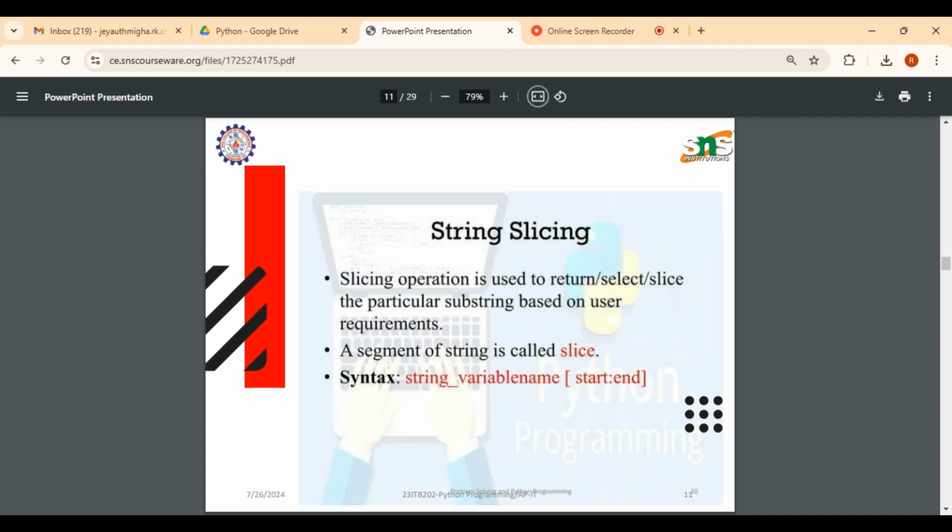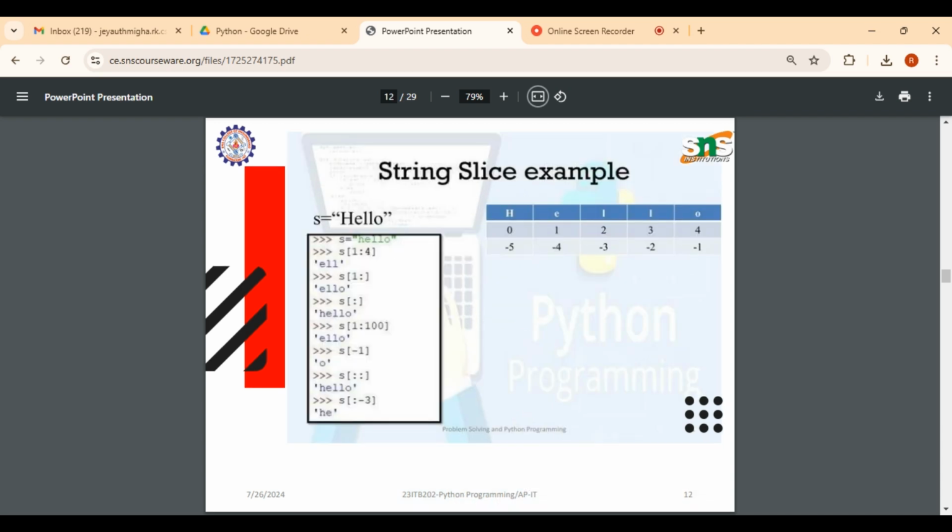String slicing operation is used to return or select the particular substring based on user requirements. A segment of a string is called a slice, and the syntax for that is the string variable name, then the start and the end have to be given for the string slice. So this is the string slice example. We have these codings.